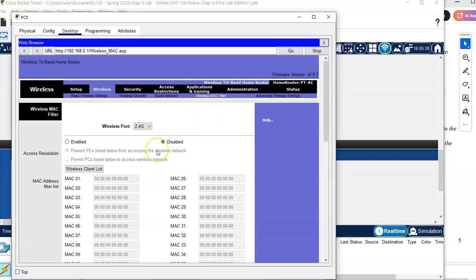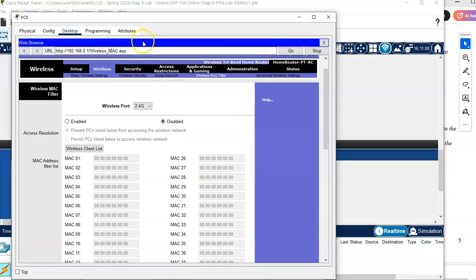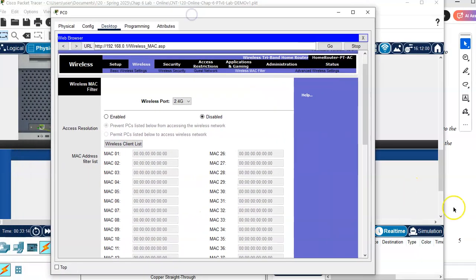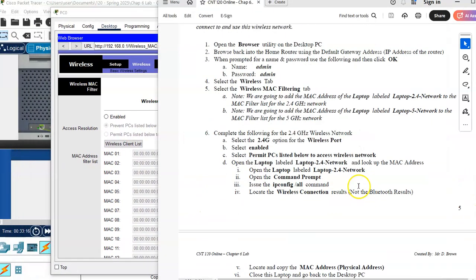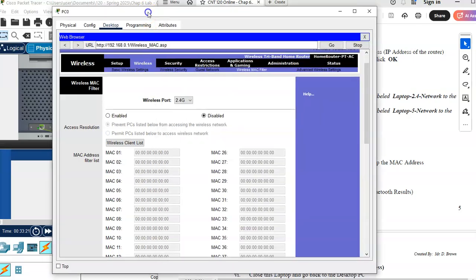And what we want to do is add the 2.4 laptop into the 2.4 port here, and then we'll add the 5 laptop into the 5 port here. So I'm set here on the 2.4. And what I'm going to do is get the MAC address of the 2.4 laptop. So I'm going to have to go to the 2.4 laptop and get the MAC address.